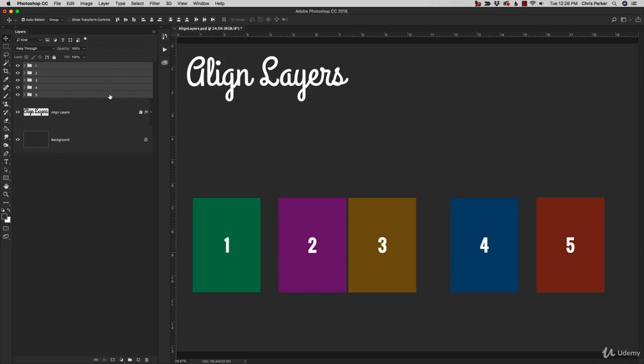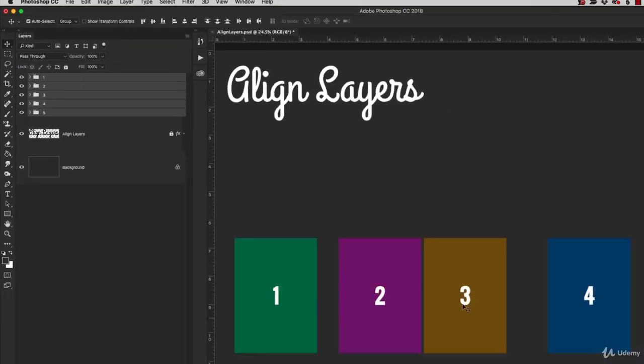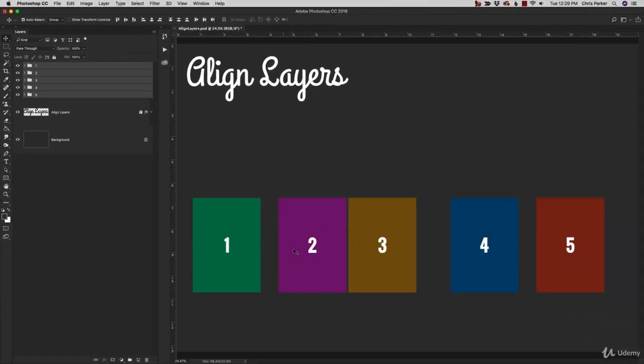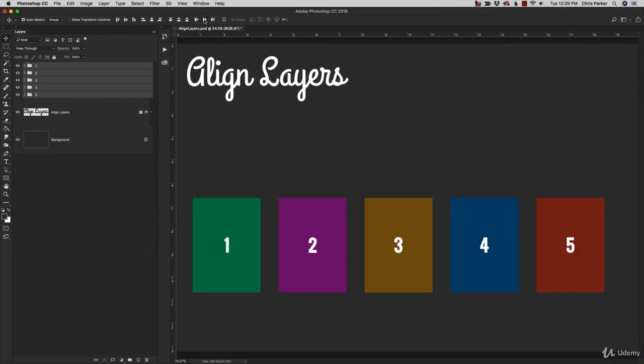Once you have multiple layers selected, you get new options, which are these options right here, which will distribute the space between the different layers. We can distribute that space to the top edges, vertical centers, bottom edges, left, horizontal centers, and right edges. So what we're going to do for this particular set of layers is to distribute the space between them with this option right here, which is horizontal centers. Once you click on it, it will then automatically apply the same amount of spacing between each one of the layers.